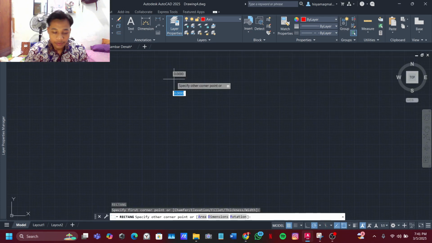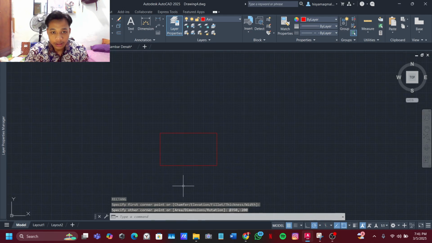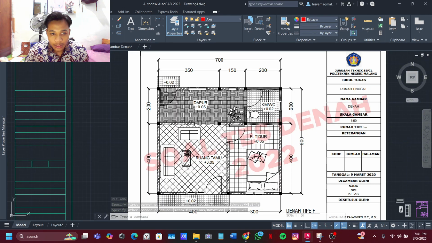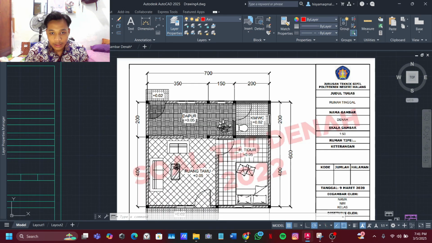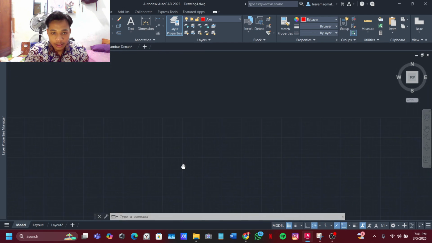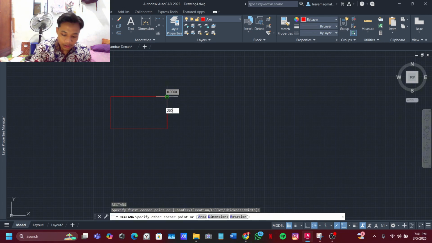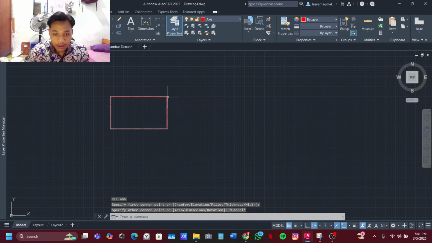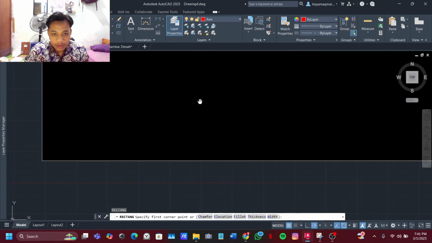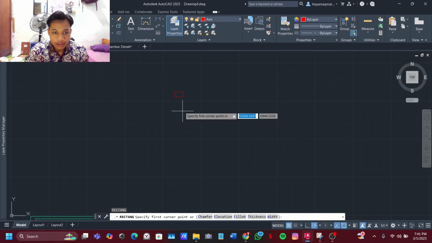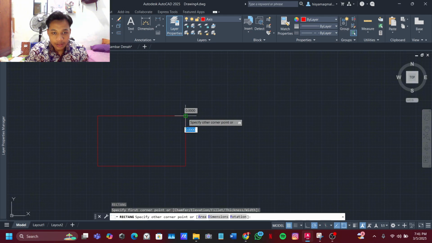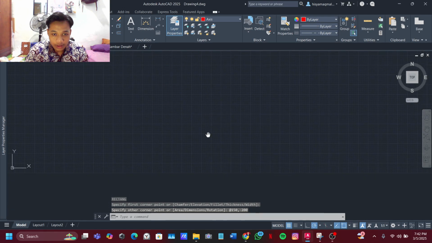Maybe we could start in here, specify the first point, 350 times, because we are going down, it must be negative, so negative 200. Okay, from here, 350 and 200, and there is also 150 times 200. We make another rectangle in here, wait, let me check again, 150 times 200. From here, 150 times minus 200 because it is going down.